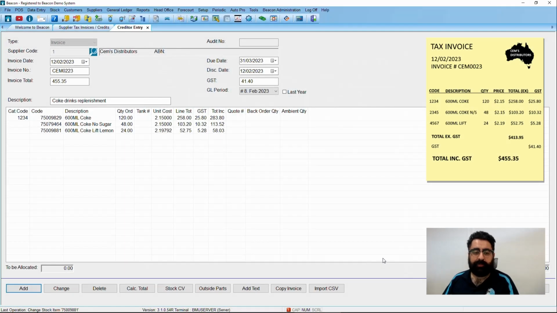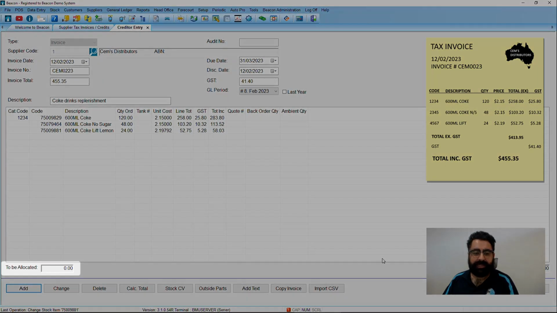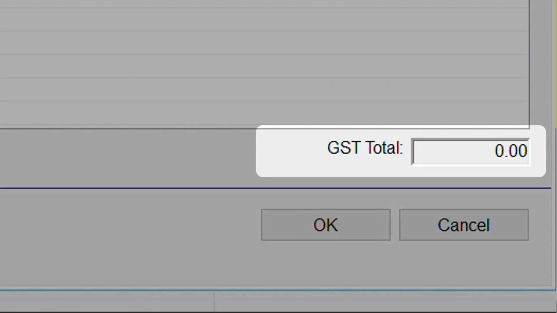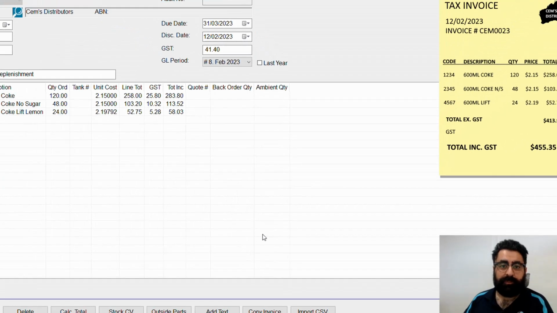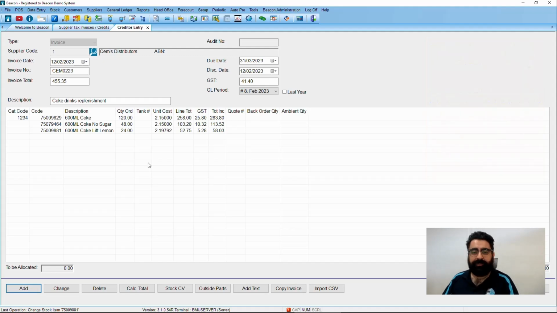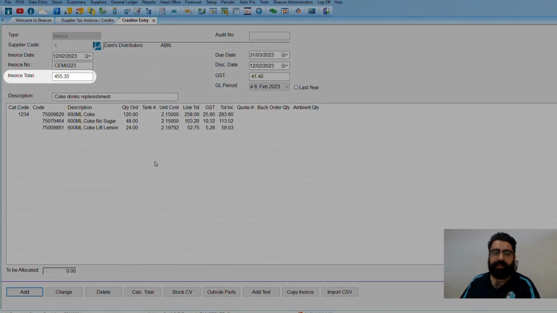And you can see down the bottom left-hand corner now, we have nothing in there to be allocated, and on the right-hand side, where the GST total is, we also have nothing there. So this is actually perfectly able to complete, and there's no discrepancy there between total and the amounts that we've got there. But let's do an alternate scenario and pretend like there was a difference.